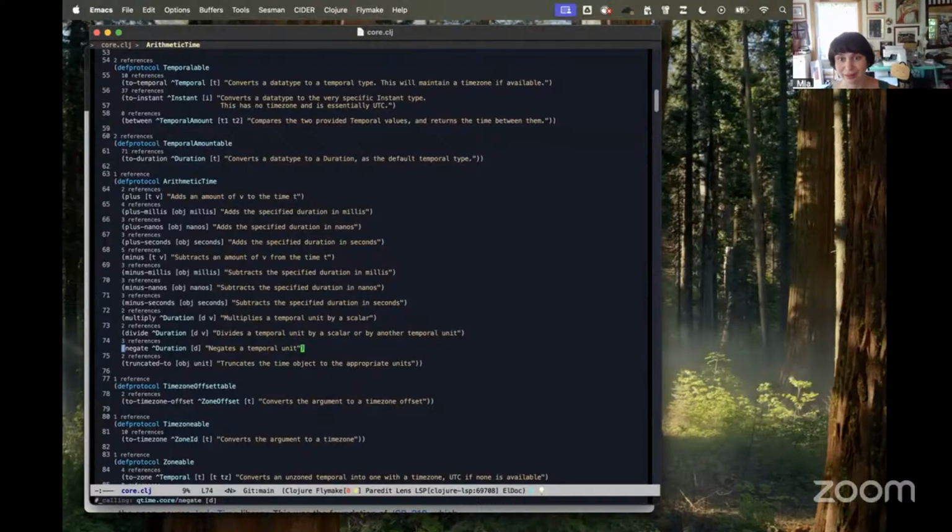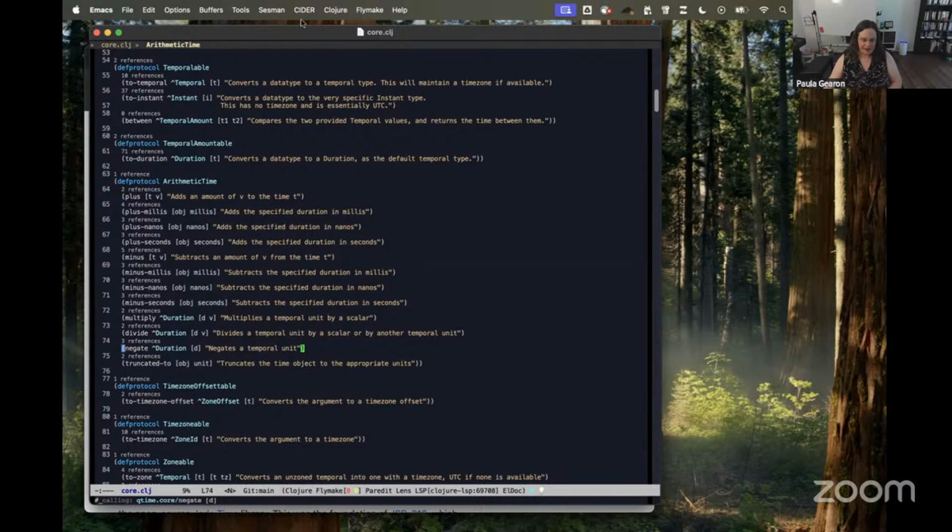Well, let's see it. Yeah. So I believe I'm sharing now. Can you see it? Yeah, we can see it. Okay. So you've got Emacs.